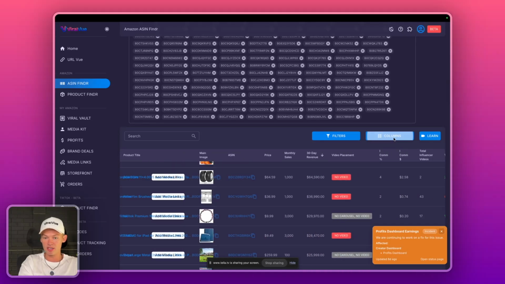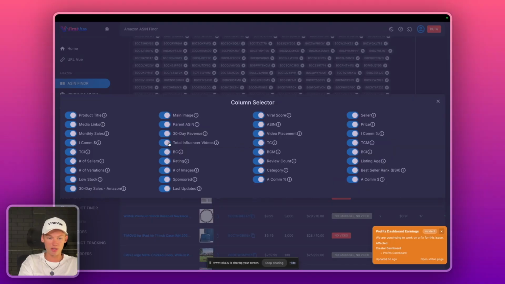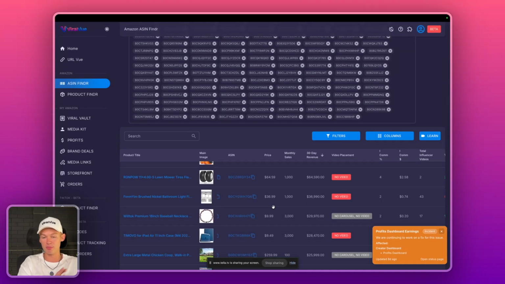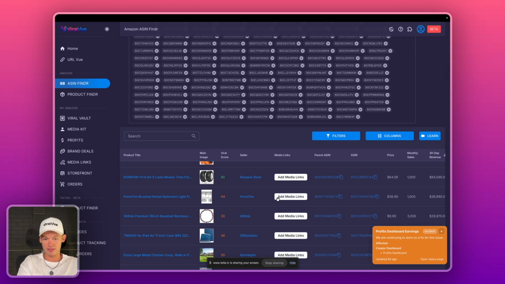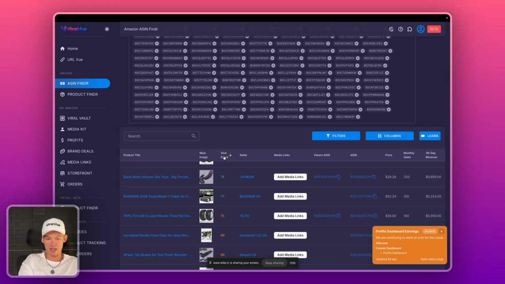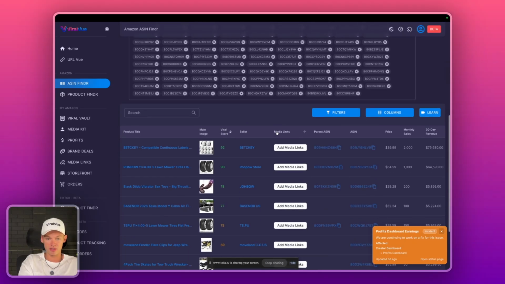Now you can come in and customize the columns how you want. Let's say you only care about the 30-day revenue, total influencer. You can turn everything off, turn whatever you want on, and customize it. For this video, I'm just gonna leave everything on, and I'll show you guys how I would come in and filter it. So usually I'll just filter from the highest viral score and just start from here.